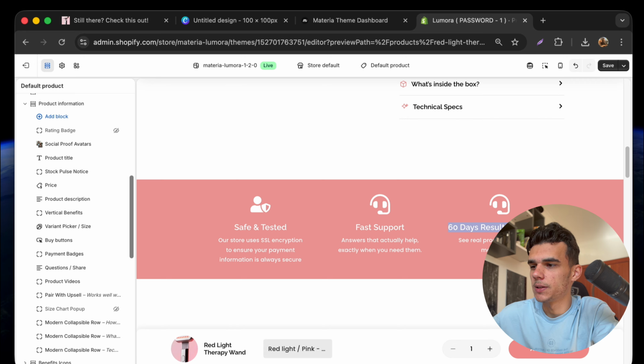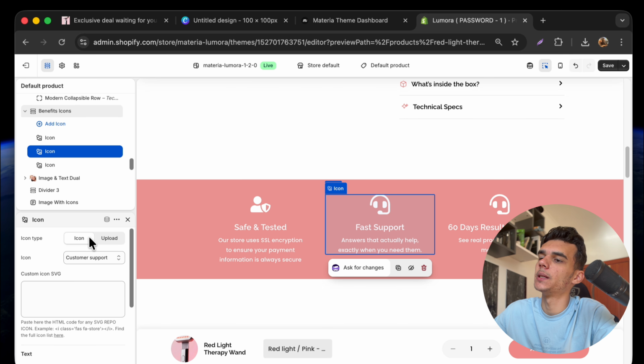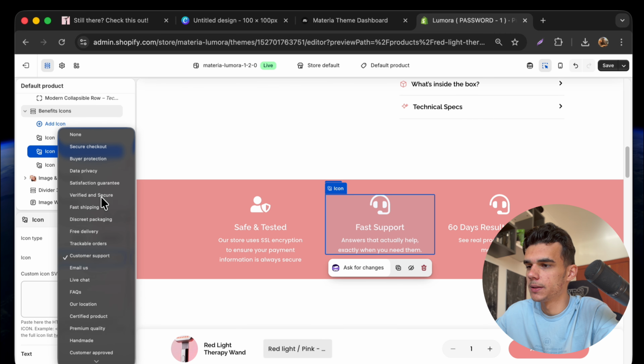This section closes the gap, and the guarantee is doing most of the work. Having a money back guarantee on a one product store is pretty much non-negotiable. You can replace this and customize it however you want. You can customize the icons, text, and colors.